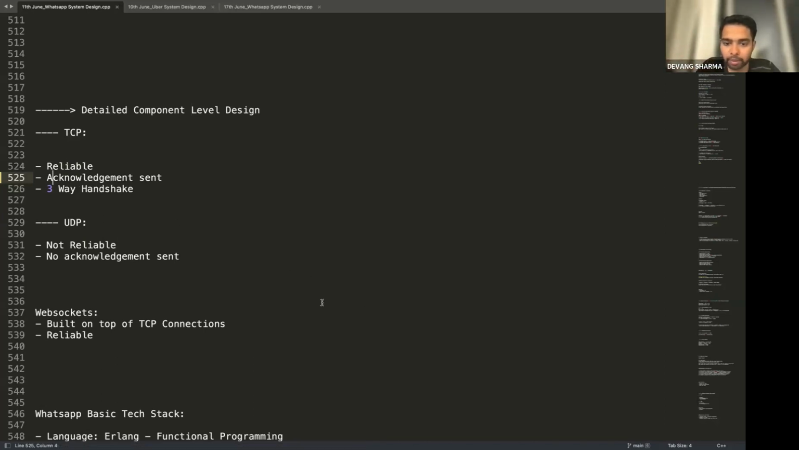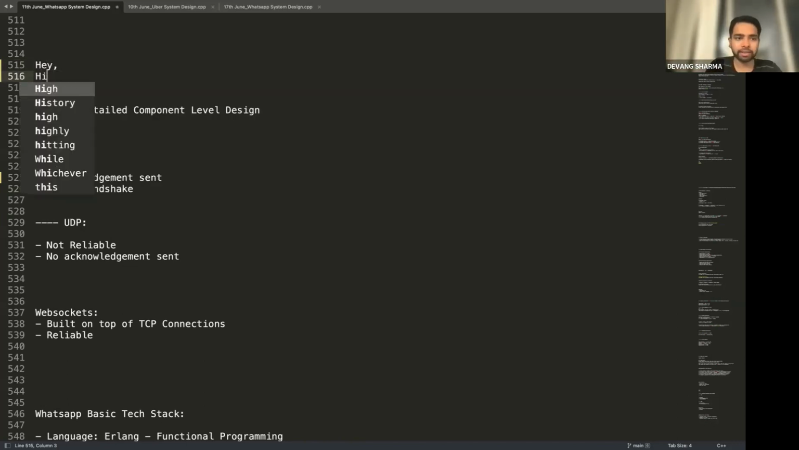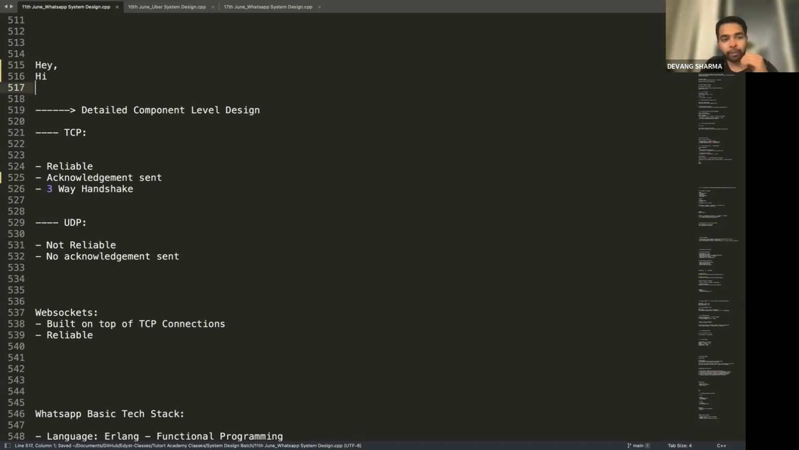If user 1 is sending multiple messages back to back, how is ordering handled? That ordering I'm talking about is the acknowledgement. Okay. How does TCP, or how does the three-way handshake work? Let's say you send messages, let me make it real life. Hey, hi, and that's it. Two messages, hey and hi. How do you make sure that it is delivered as hey and hi only, not hi and hey, right?